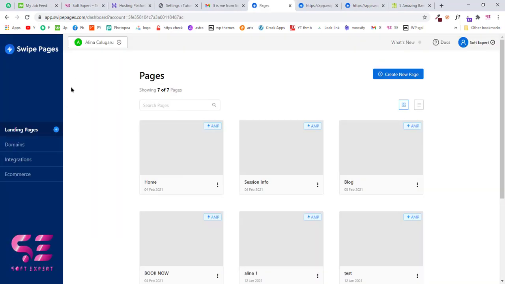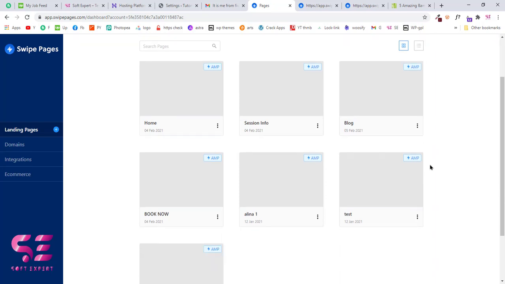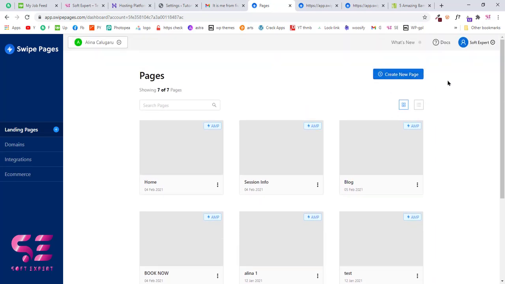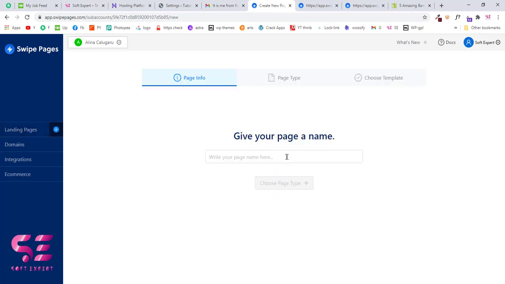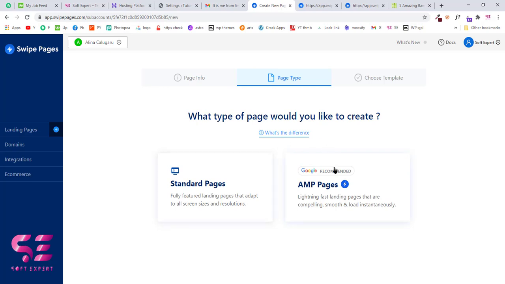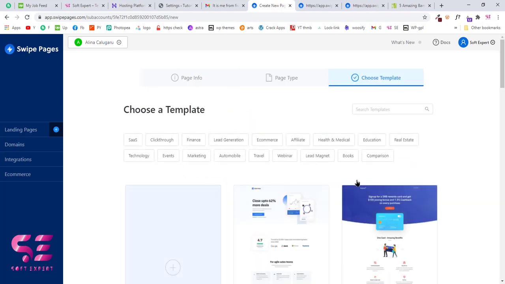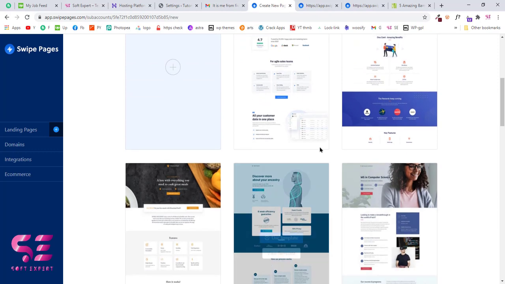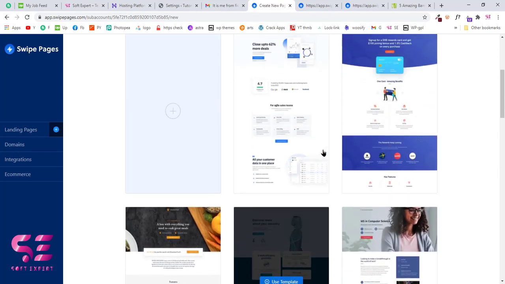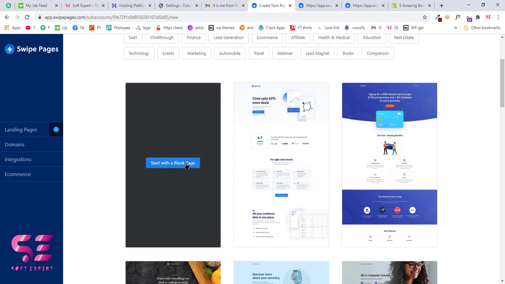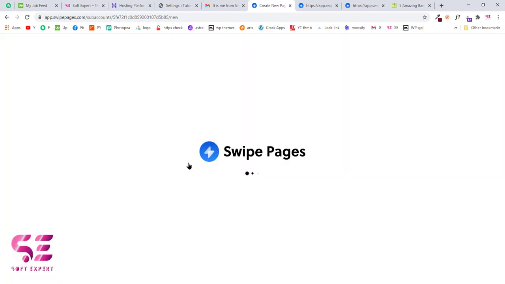Go to the swipepages dashboard and you will be redirected to the landing pages, and here you can create your pages. I already have some pages including the blog page, but I'll create a new page and show you how we can do it step by step. So we'll create a new page. I'll name this blog 2. Now here we will choose AMP page. Now if you want, you can use any of the custom layouts, but in this video I'm going to create that from scratch. So I'll start with a blank page.